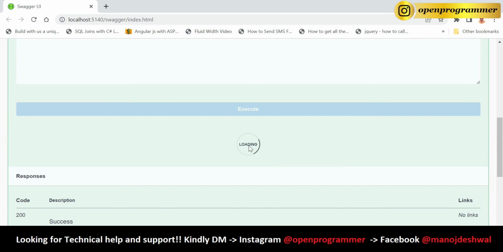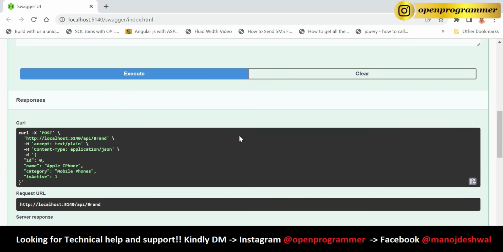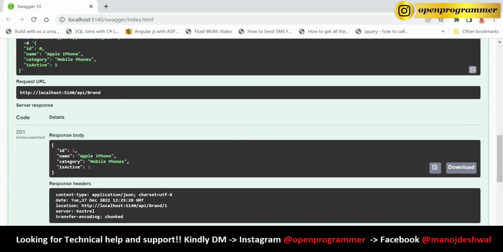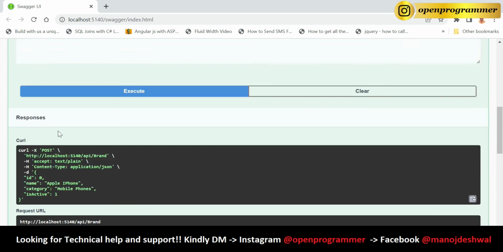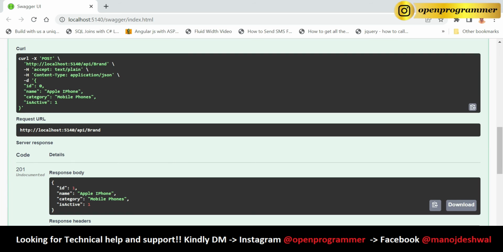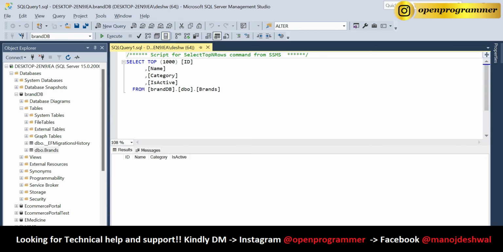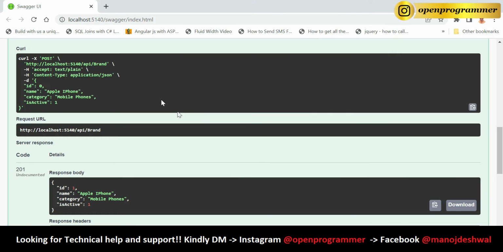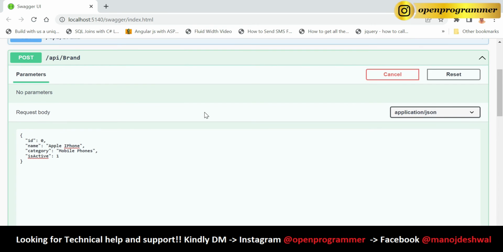So now it is taking time to add the data in our database. So just wait for a moment. Perfect. You can see 201, ID, this Apple iPhone mobile. Perfect. Now if I go back to SQL Server and if I execute this script, you see name Apple iPhone, category mobile iPhone 1. Perfect. So our post request is working as expected.